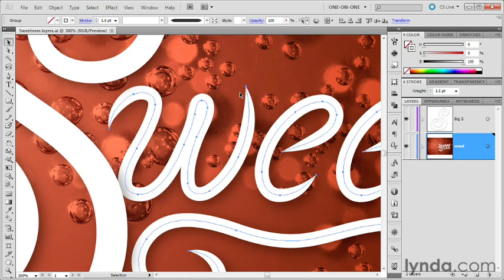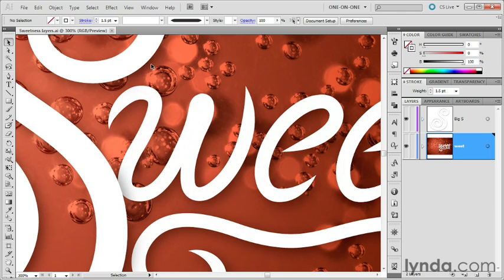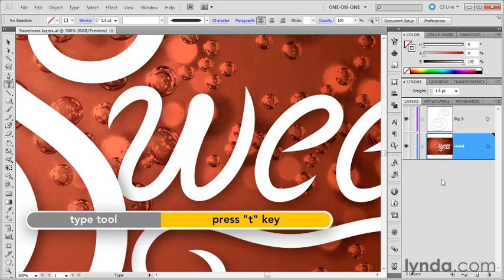an open path. And as you may know, every single font out there uses closed path outlines. So somehow we're going to have to take a closed path and turn it into an open path. Here's how it works. I'm going to switch to my type tool, which I can get by pressing the T key. Notice that my wheat layer is selected there.